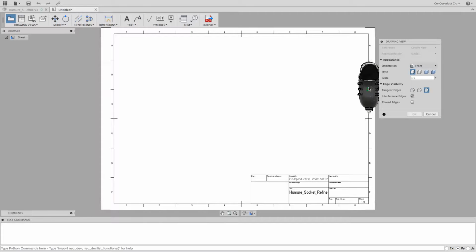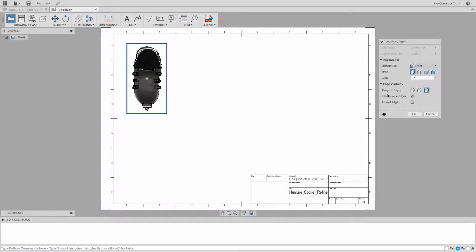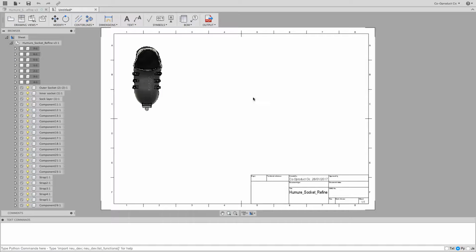In the drawing workspace, the first thing I need to do is place my base view. I want to make my view slightly larger, so in the dialog window, I'll enter 1:4 for the scale. Then I click to place my view here, and click OK to close the window. In the toolbar, I can create a number of different drawing views, projected views, section views, or detailed views. I've also got tools to modify the drawings, such as move, rotate, and delete.